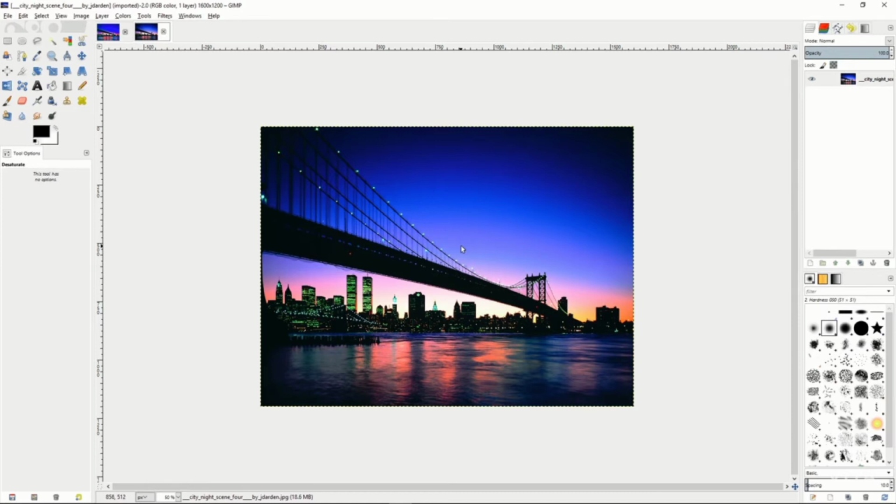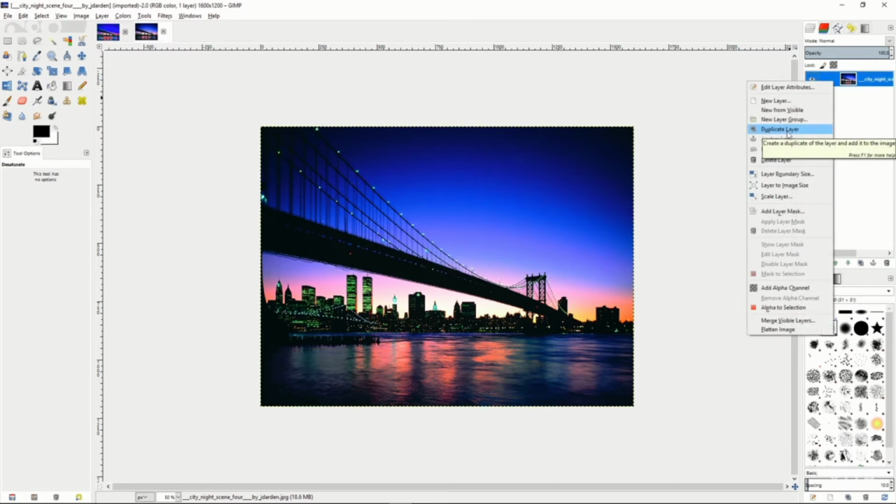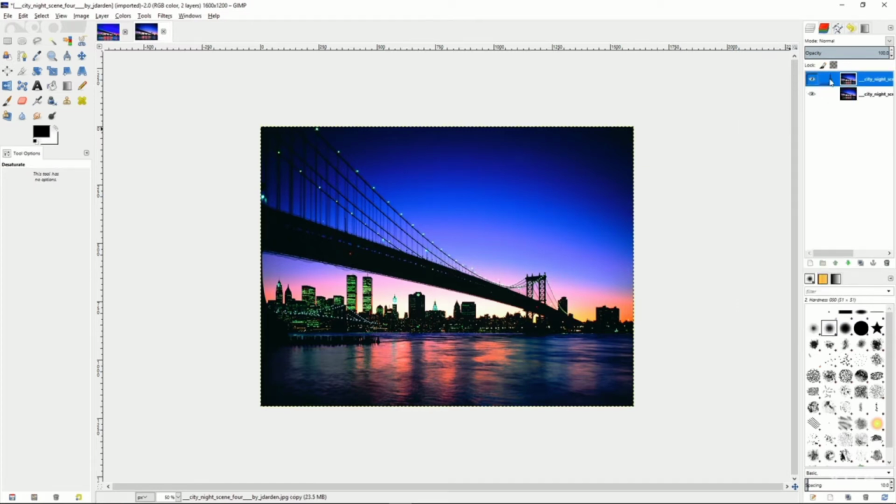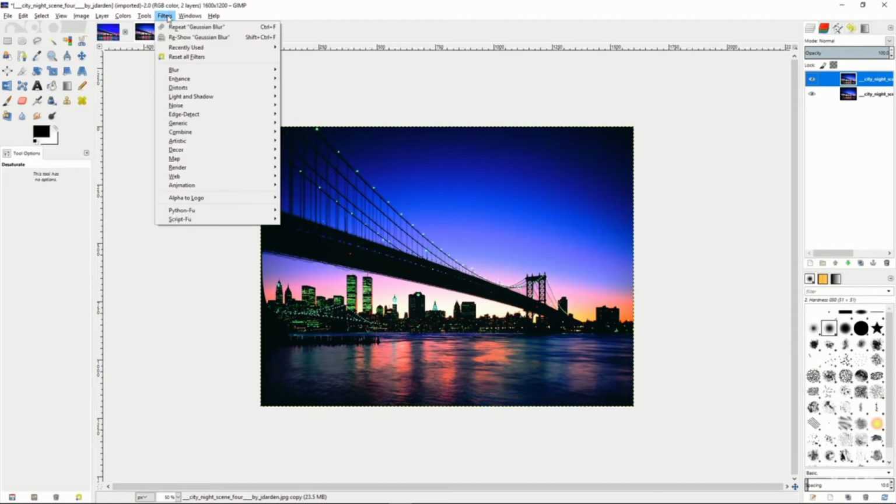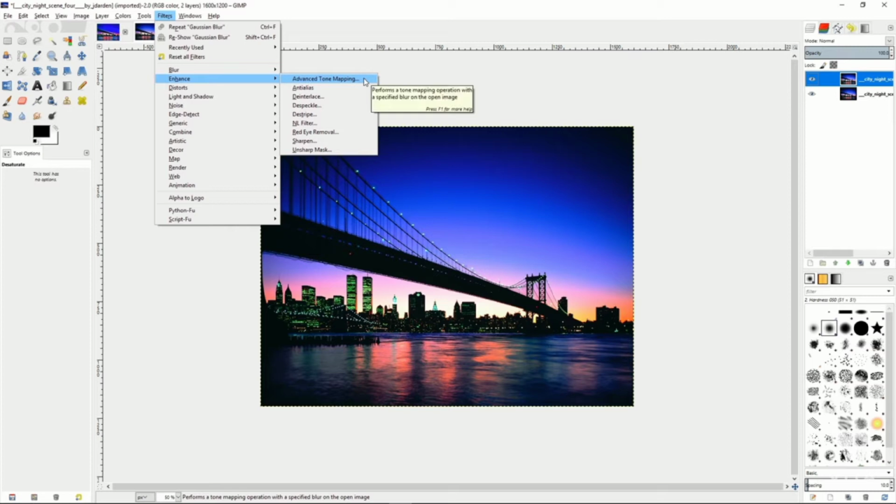I've got a picture of a good night scene. We'll go ahead and start by creating a duplicate layer of the night scene. And what we need to do is create a special enhancement filter called Advanced Tone Mapping. Now, this doesn't normally come with GIMP, so I recommend that you go find a plugin for Advanced Tone Mapping.